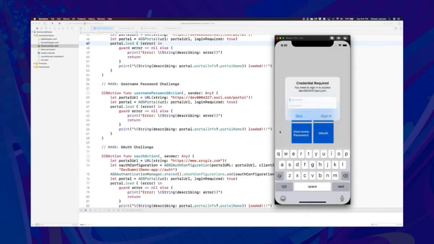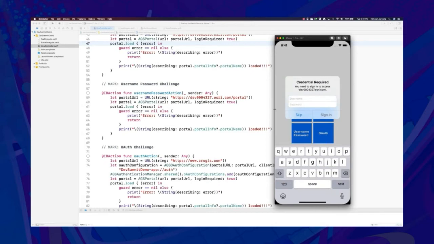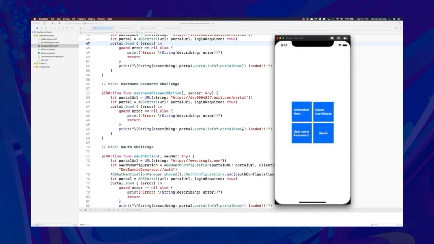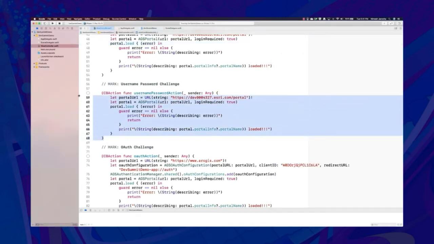When I tap on the username password button, it prompts me to enter the username and password. I can either enter a valid username and password and click sign in, or I can skip it. So let's skip it for now and look at the code. This is the code for the username and password challenge. If you look at it, this portal URL is created. Then a portal is created with this portal URL, and it tries to load the portal. When it tries to load the portal, it detects that this particular host is using integrated Windows authentication security, and it prompts to enter the username and password.